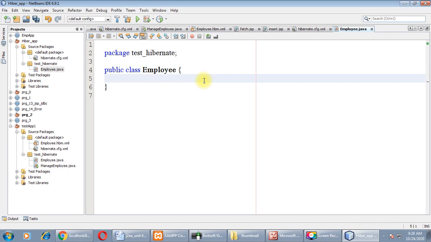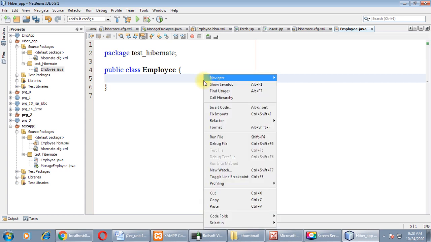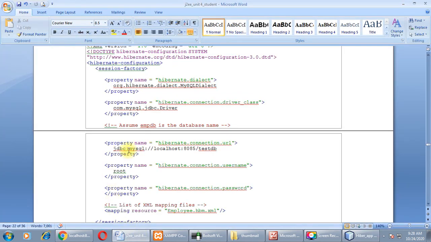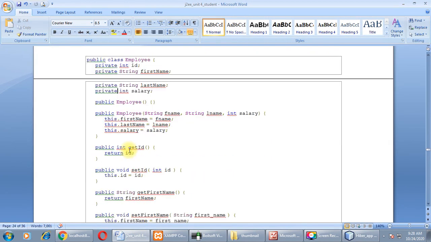Okay, what you have to create inside this file: you have to create all the attributes of type private, right? Using getter and setter methods, you can create getter and setter methods for all those attributes. I'm copying that code from our theory part, so it will not consume more time. Here it is. Okay, employee.